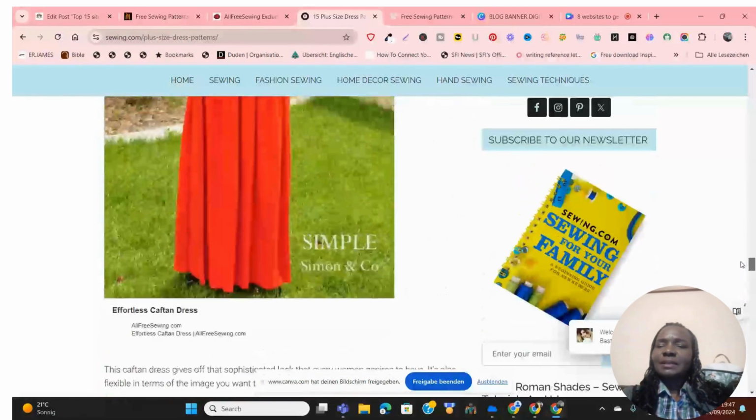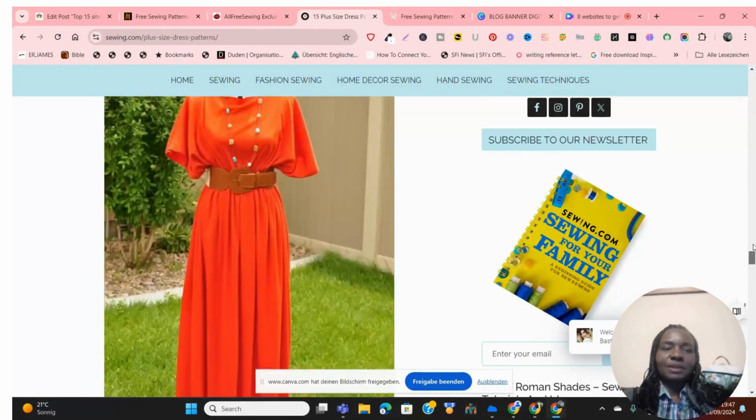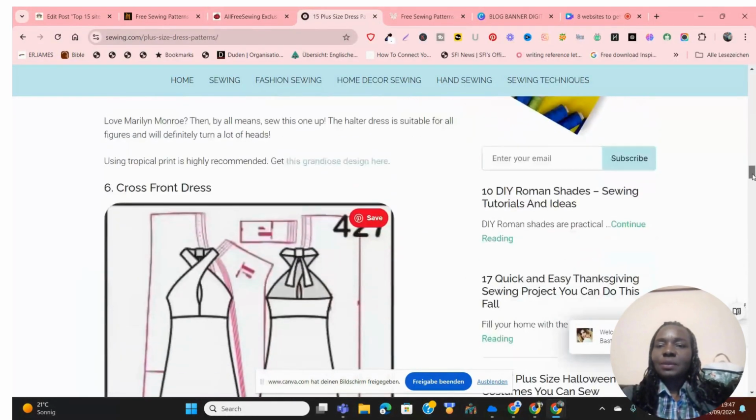So go ahead and try your hands on sewing.com. When you get to sewing.com, you will see their free patterns. You can download it and then try your hands on it and get used to PDF patterns. So now let's go to number 3. It's remaining, I think 3 more. Let's go to number 3.